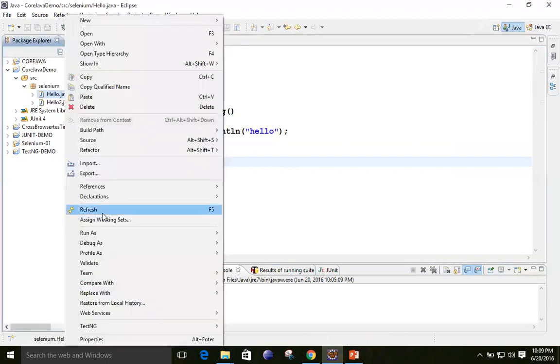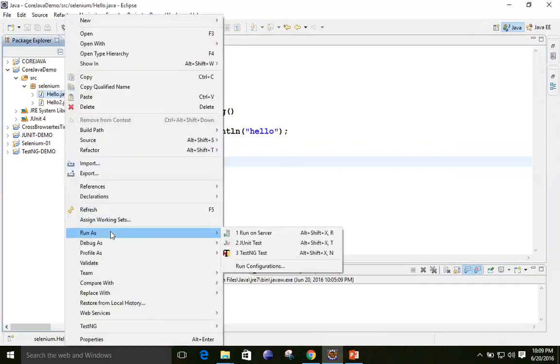Now, if we have saved this program, right click on the program and see the option run as. After that, you can see you are getting more options for running the code. Earlier you were getting only run on server and run configuration. Now you can see JUnit and TestNG. Don't focus on TestNG, we will talk about that later. We have to run the code as JUnit, and now you are getting run as JUnit, simply by adding the JUnit jar files. So click on JUnit test.